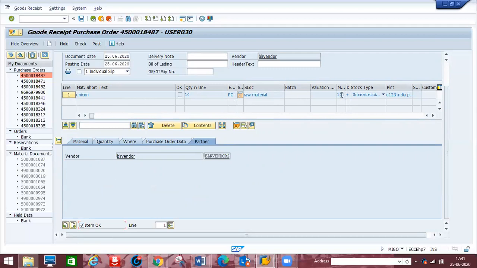See, movement type 101, plus will come. Plus means goods receipt, we are receiving from the vendor. Whenever we do this, the stock will be updating because we are receiving. That's what it is showing as 101, a plus will come. That means it will be adding stock to my account.